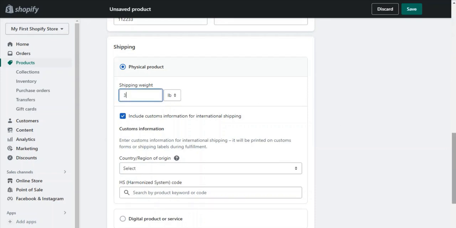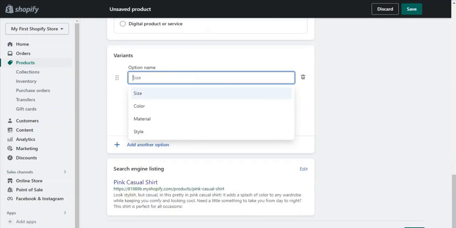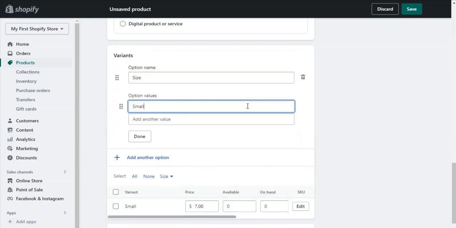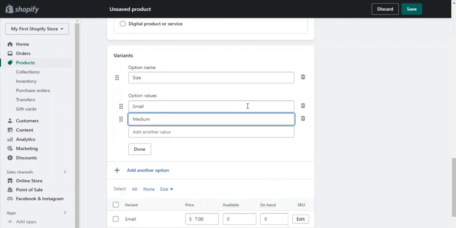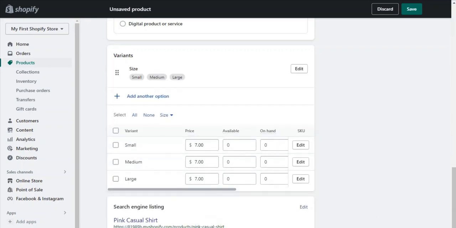Okay, moving on. Variants. So if the customer needs to choose a size or a color or something like that, that's where you add that. So let's say this shirt, if someone wants to buy it, they need to choose a size. So option name, size, and we're gonna add small, enter, and medium, and click enter, and large, click enter. If you want to delete something, you click the trash can. If you're done, press done, and there we go.